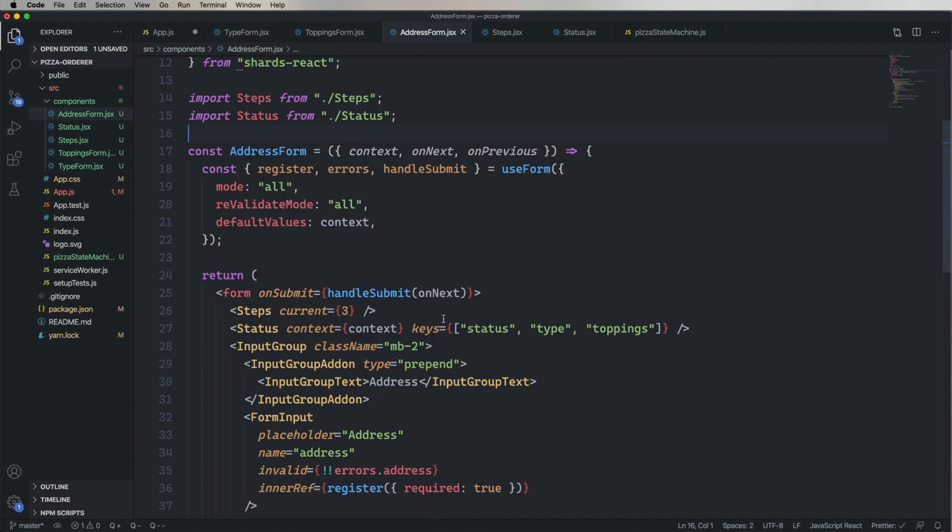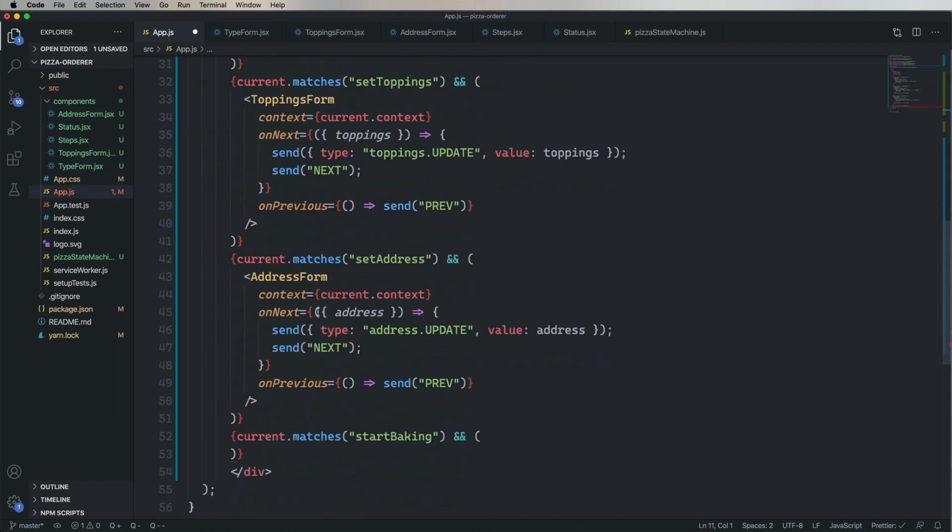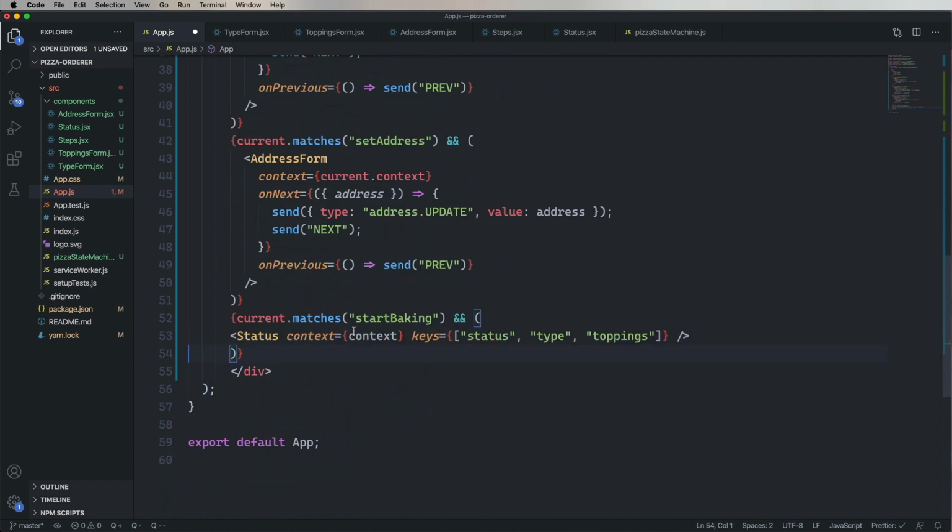And now all we're going to do in this one is we're just going to show that status, right? So just bring in the status. And then give it all the keys.